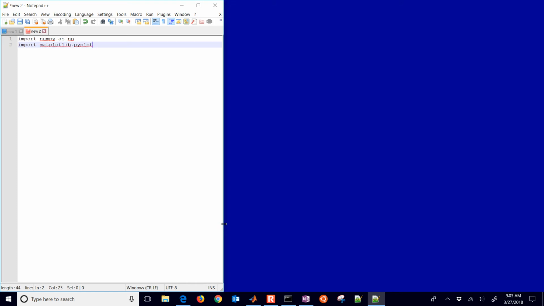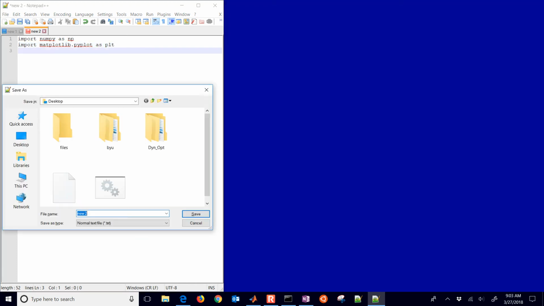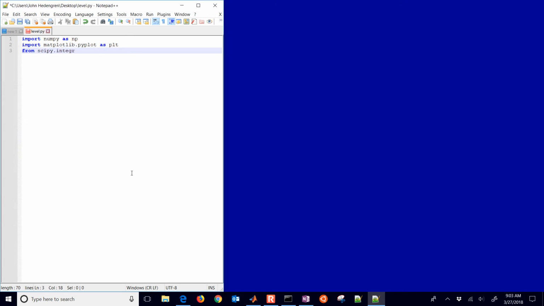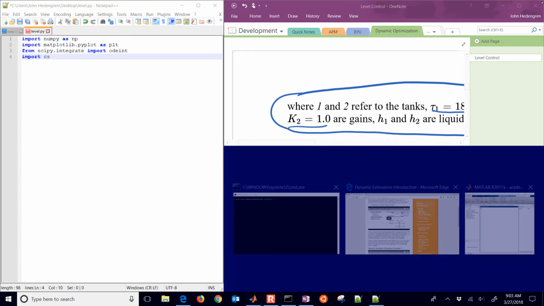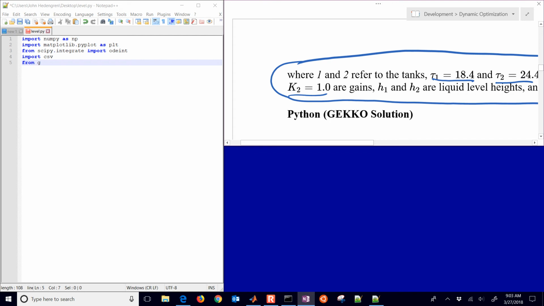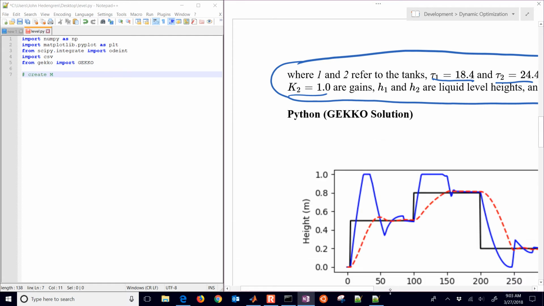We're going to just import some packages first. I'll just save that as level.py. We're going to get numpy, matplotlib for plotting, and then also scipy. We're going to use scipy integrate, the ODEint, to be able to integrate our nonlinear model. And then we'll do the linear model predictive control in Gecko.